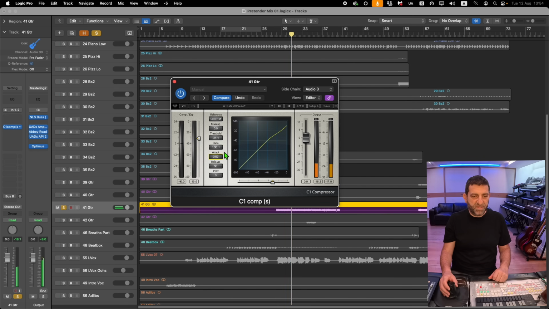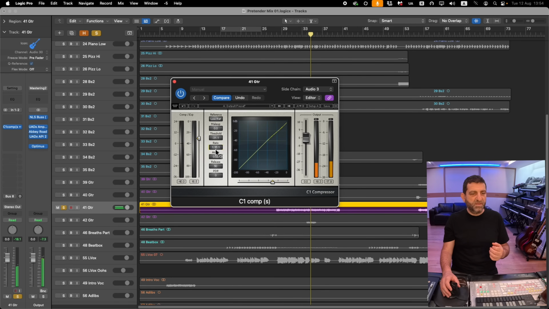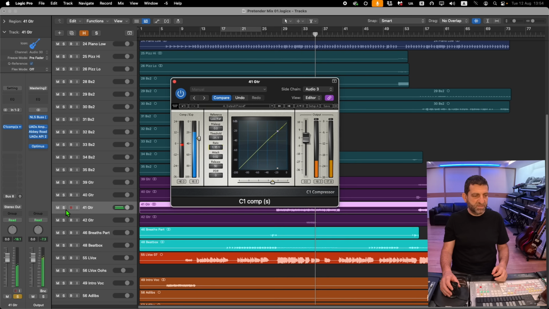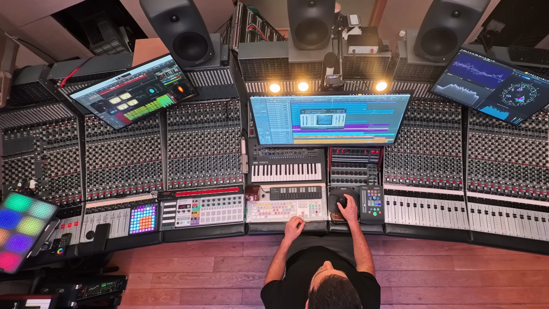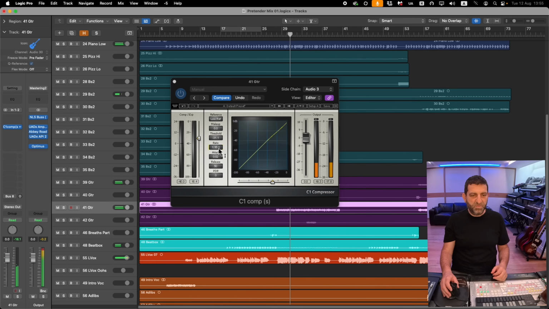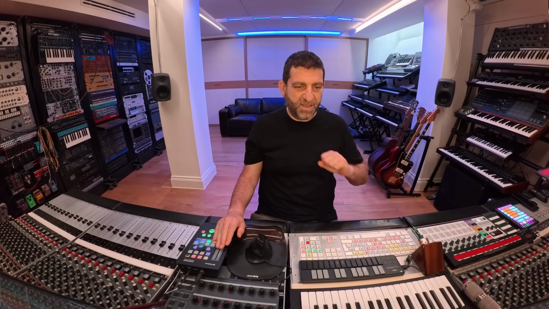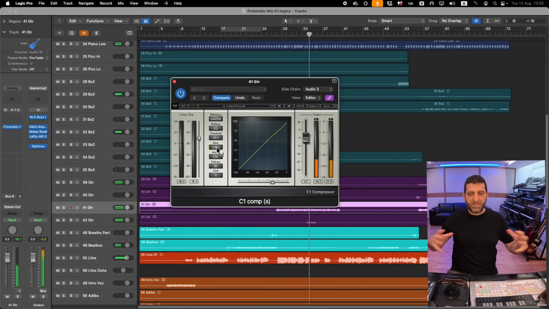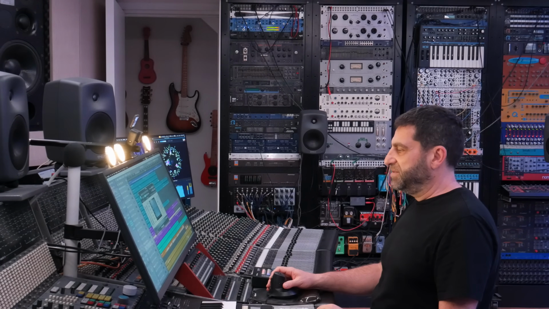Nice. I want fast attack. I want mild ratio. I want it to be very gentle, just to clear space. Yeah, something like that. That will make a huge difference. A tiny bit more. I don't want it to be audible. I just want to make sure that the kick is clear and it has enough space.